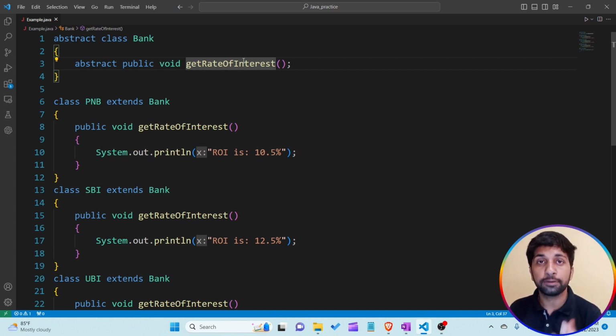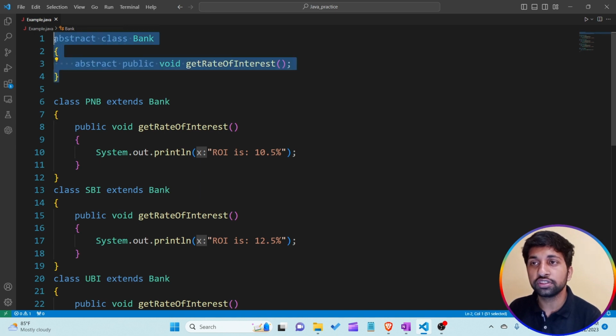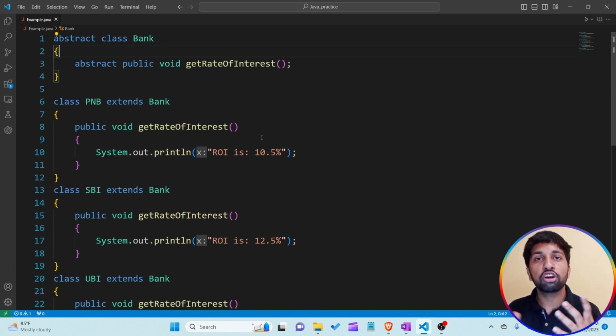But when I'm talking about an abstract class and abstract method, this is known as a common resource. These common resources are used by all the child classes by inheriting the abstract class and providing the implementation of the abstract method according to their requirement. SBI bank has a different rate of interest, so the implementation of the same method is different. PNB bank has the same method but the implementation is different. Union bank has the same method but the implementation is different.